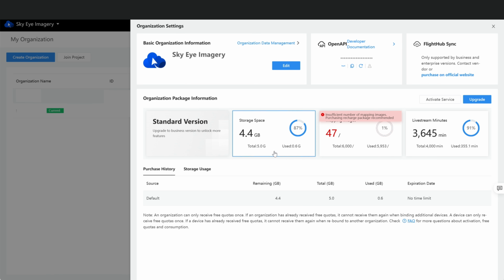So this is important, really, the storage space, because when you delete maps and imagery from your online repository, this will go back up to having 5 GB free. So this is constantly changing, whereas the processing frames that are available, that does not reset. So you will need to buy an add-on for it.